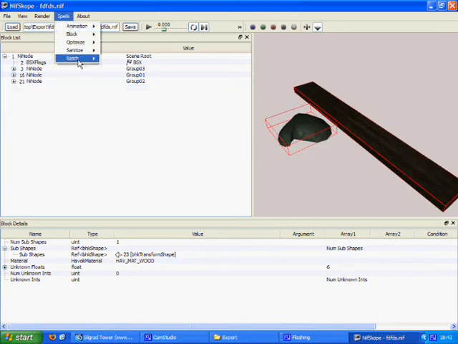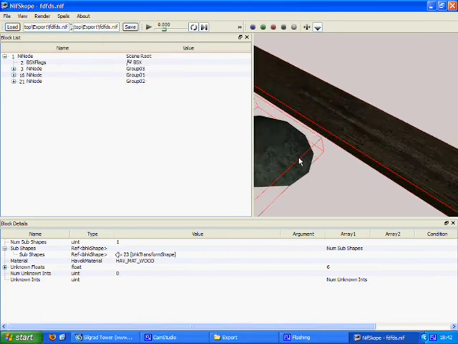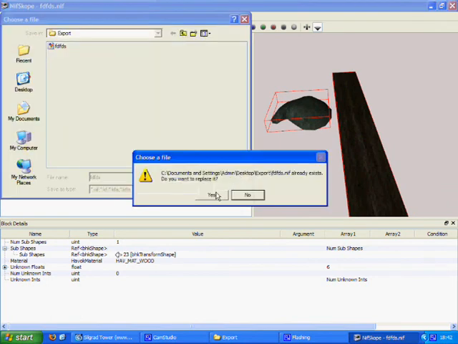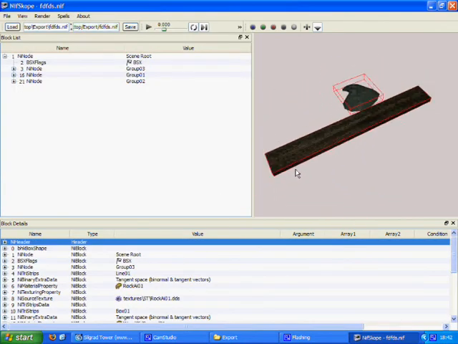And always, always, always, spells, batch update all tangent spaces. Makes the models look much better. So let's save it, and we're done.